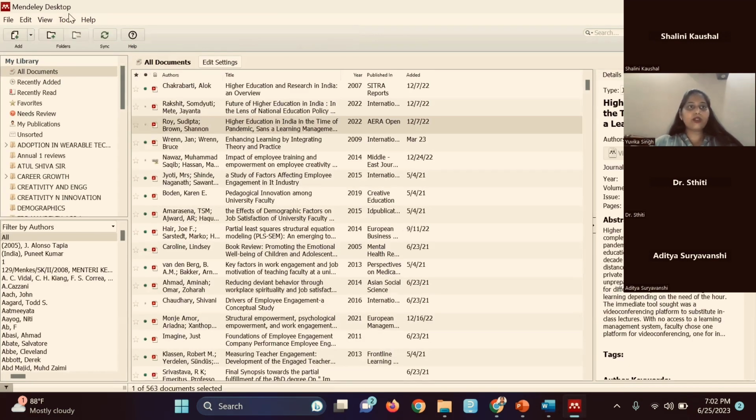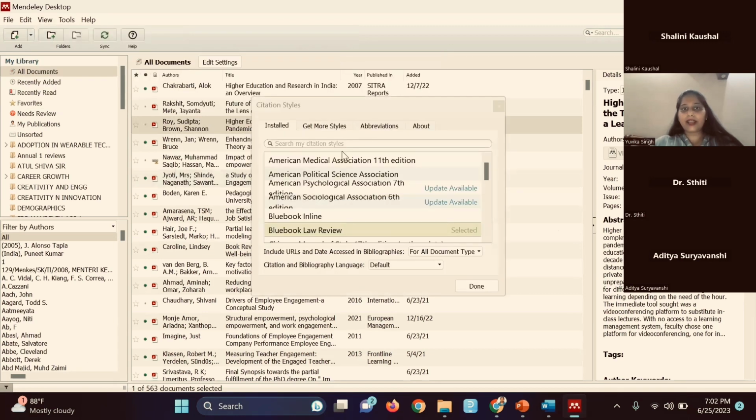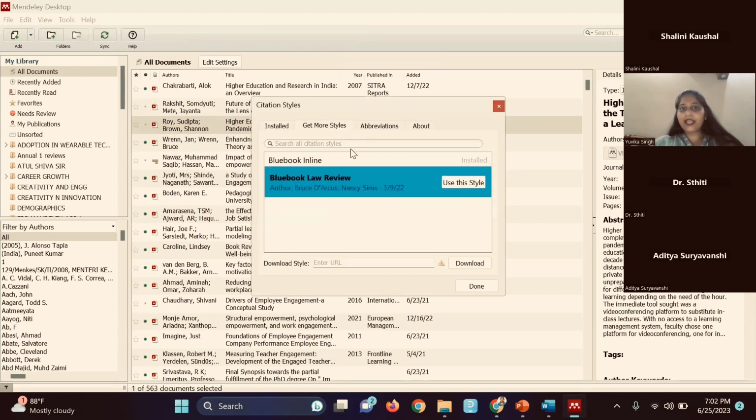Clear? Yes, ma'am. Okay. So what we have done is go into View, then into Citation Style, and then into More Styles. Get more styles, then type the name of the style we want. One style was mentioned; you have just told me about that, Oscola. What was the style that we were discussing last time?